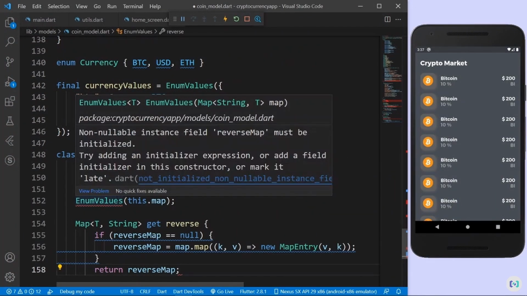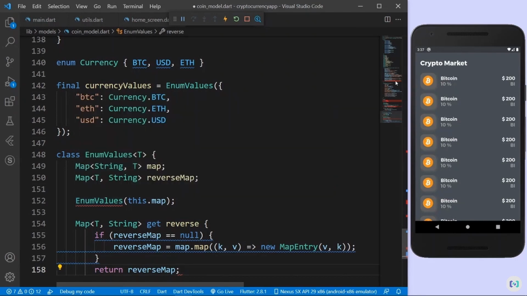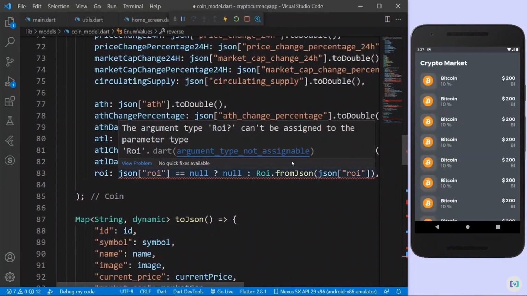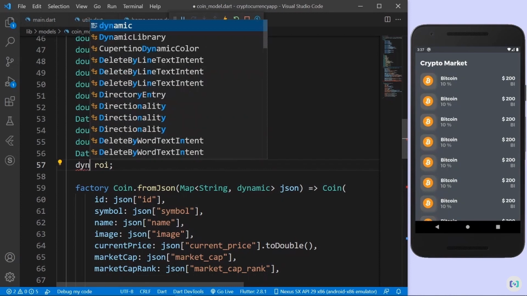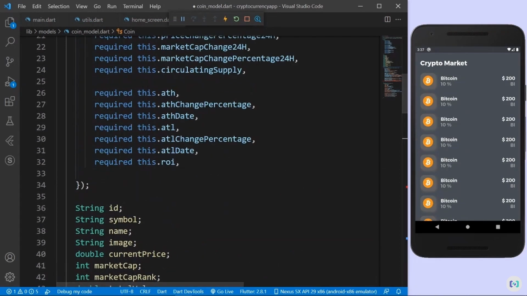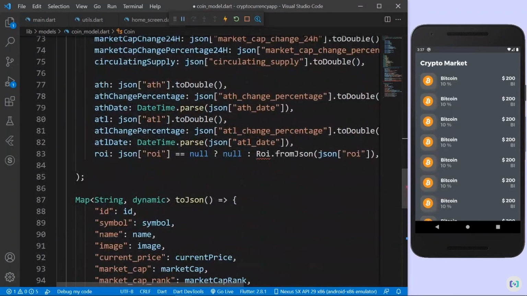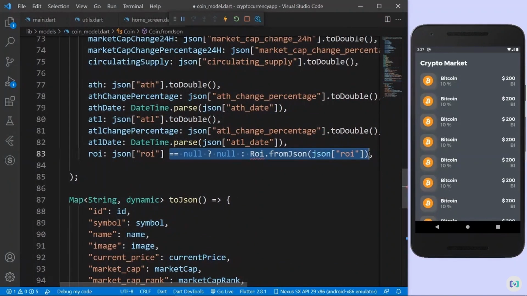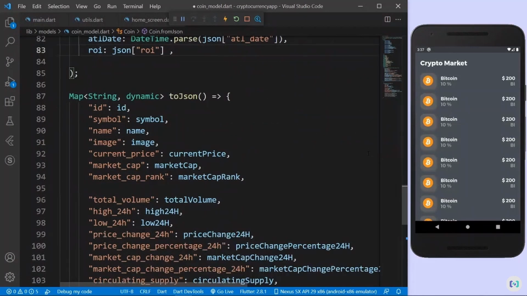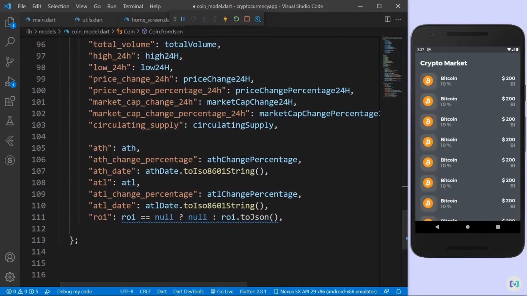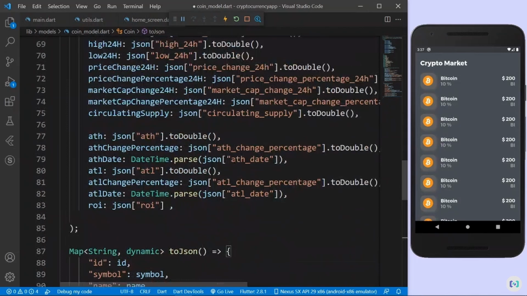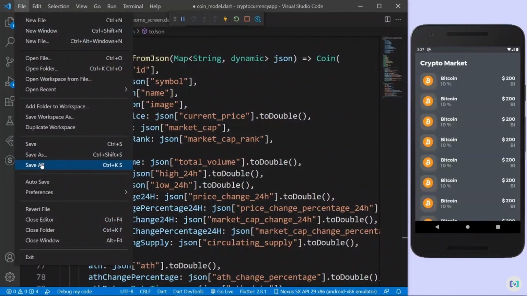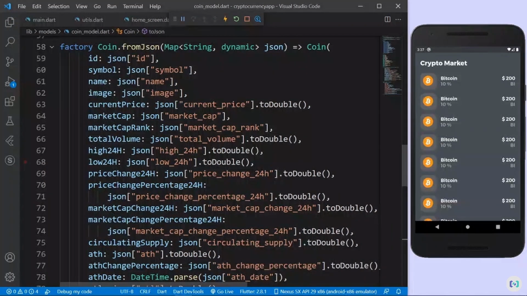Oh, perfect. So we have some errors. What I'll do is say this is going to be a dynamic value, and up there required this.roi dynamic value, and for parsing the JSON I can just say json roi. I don't need these things. And for the other things, here roi is just equal to roi. I don't need these null check errors because it's just a dynamic value. It could also be null if it wants. So I'll just save everything, and this is our coin model.